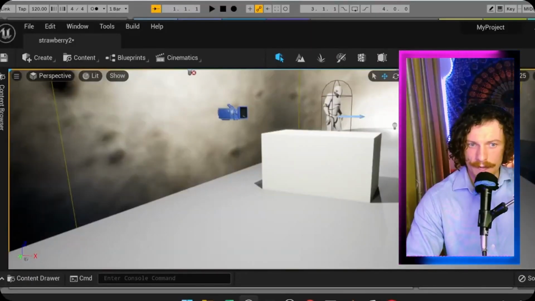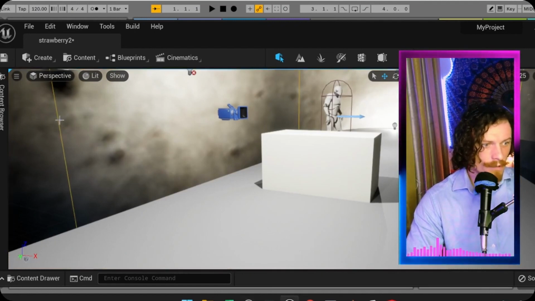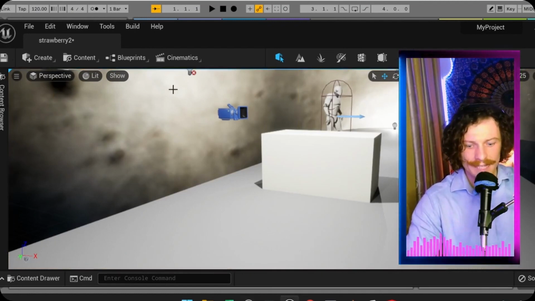Where is this one? Okay, yeah, we'll use this one. So I'm going to delete the effect, and this is what it sounds like dry.